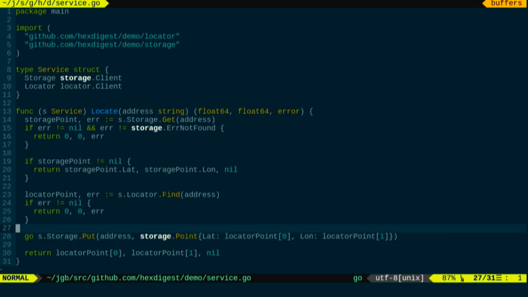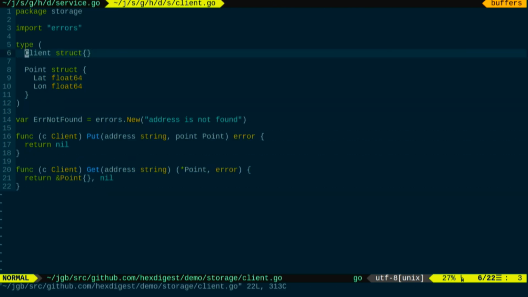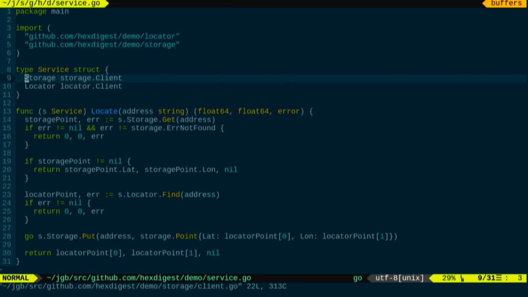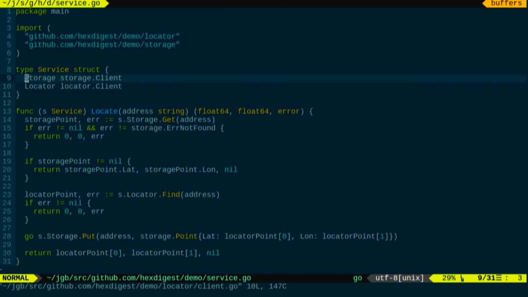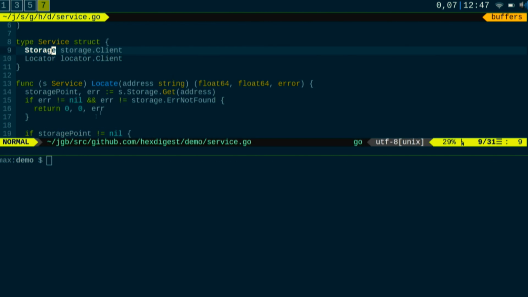So here you can see that our dependency is defined via the concrete structures. This client is a struct, and the locator client is also a struct. It's a very typical situation. So first of all, we have to replace these structures with interfaces. And here is where the typeface tool can help you.